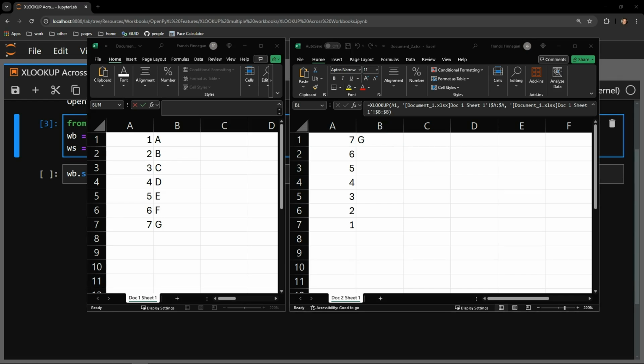Using the XLOOKUP function across multiple workbooks is very easy to accomplish with Python's library Openpyxl. You just specify the workbook's name and sheet name of the other document when you are creating the XLOOKUP formula.